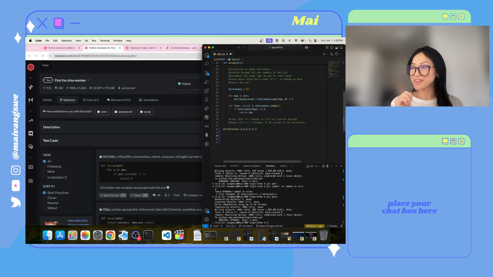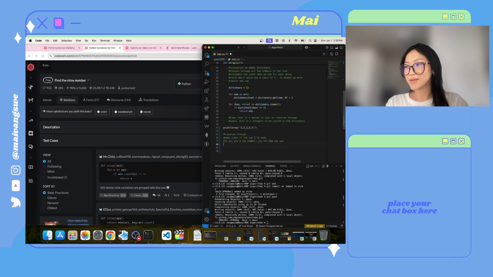The way I would do it is that when I'm traversing through, I would keep track of the numbers I have seen. If you are a new number, I know automatically that you are the odd one out. Because if we're talking about just this example, we know that we're only dealing with two elements.